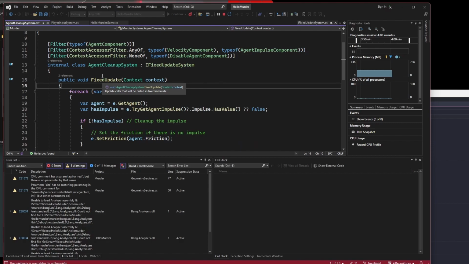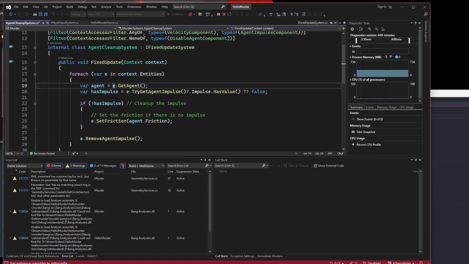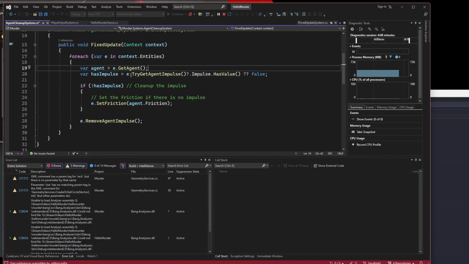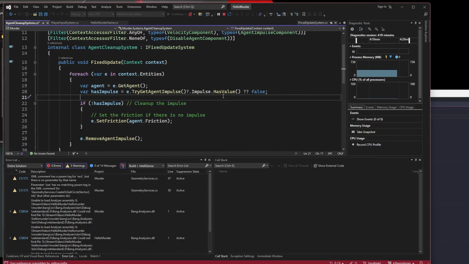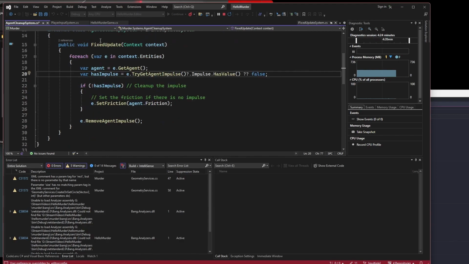The agent cleanup system has its fixed update where it will get all the agents, all the entities, and it will try to see if it has an impulse. Remember, we set the impulse in the player input system. Here we set an agent impulse. And this is going to check if it has an impulse. If it has an impulse, it's either going to set the friction or it's going to remove the impulse. And impulse, of course, is a type of physics movement where it's physically driven and it has acceleration and deceleration and all that.